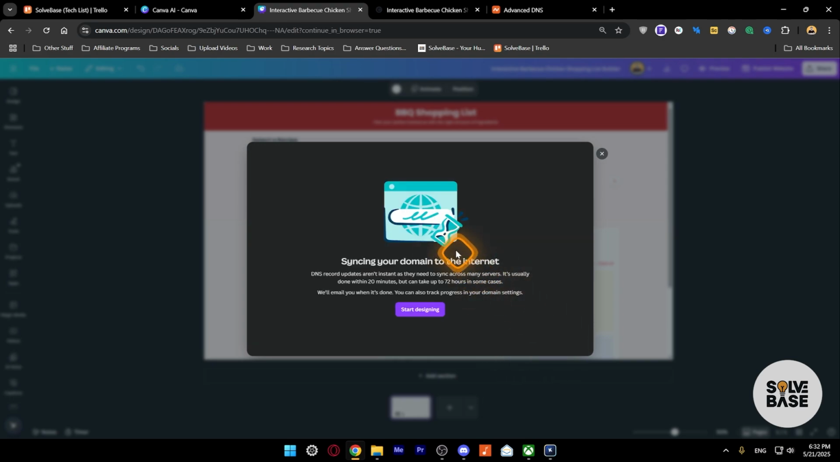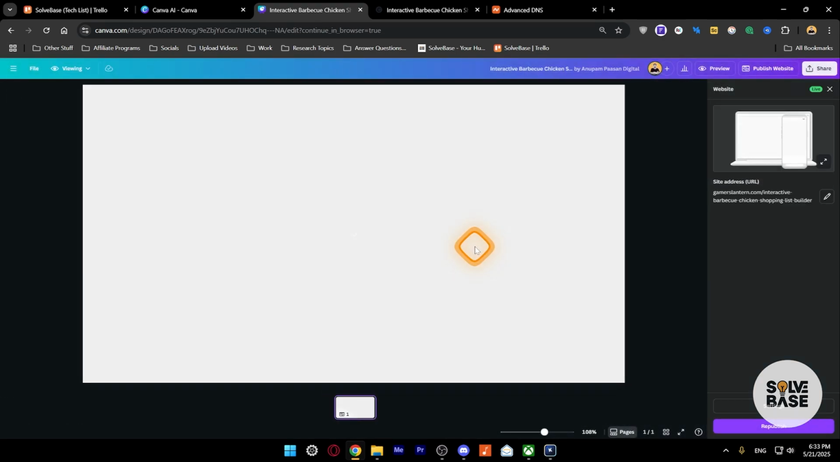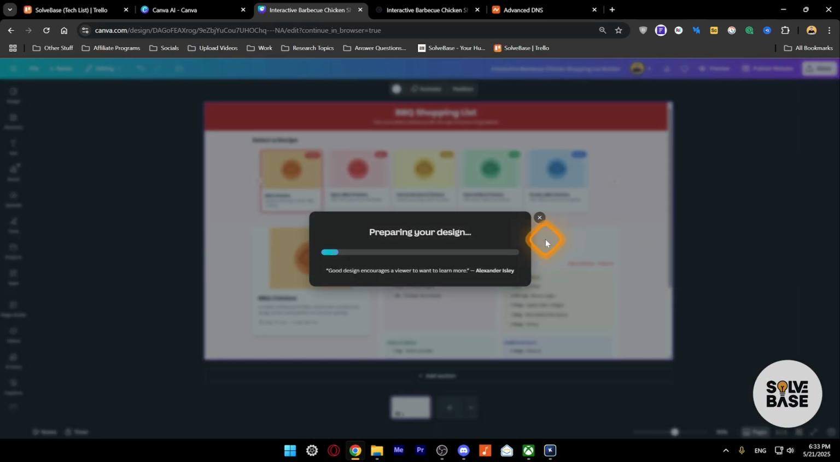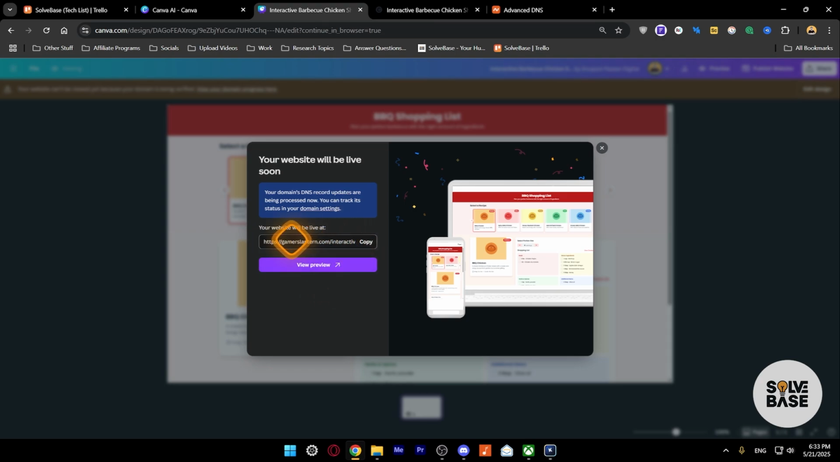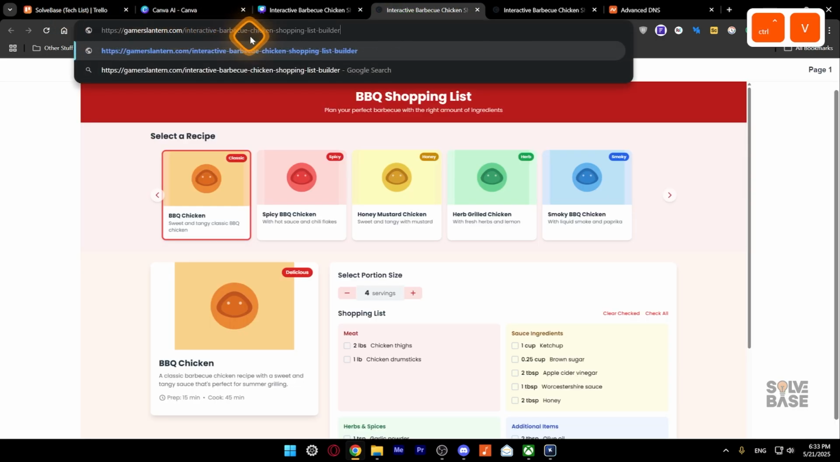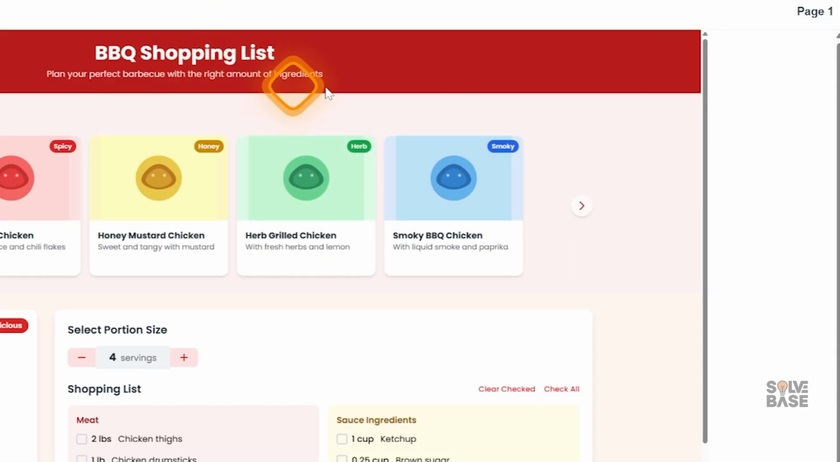Click on here. Syncing your domain to the internet usually takes, they usually say, 24 to 72 hours for the domain to get propagated, but it usually takes around 5 to 10 minutes. So once you're done, click on start designing, republish, and our website is now live on this domain. Let's copy this, go to a new tab and paste it over here. And there you go, it's done.